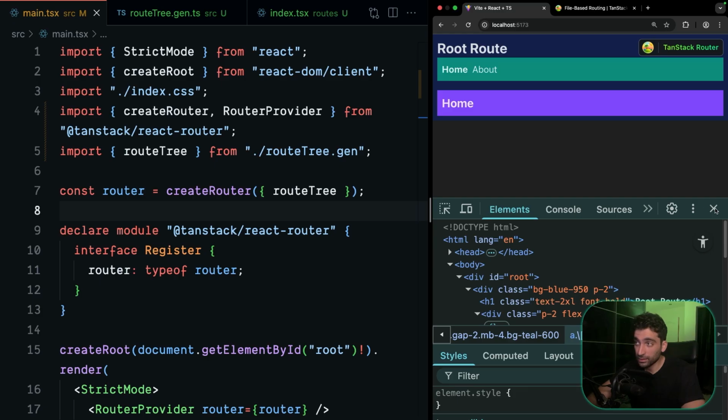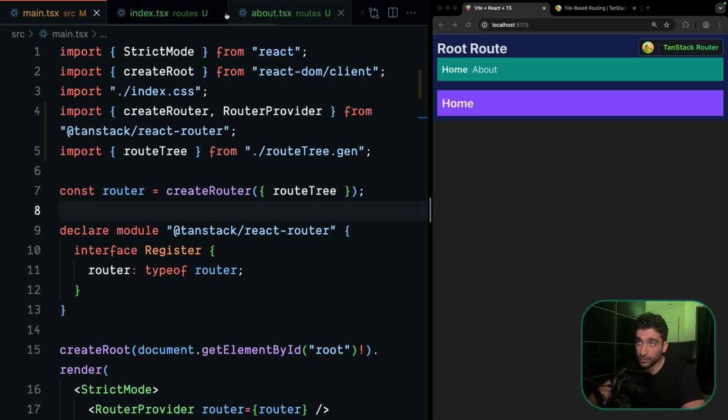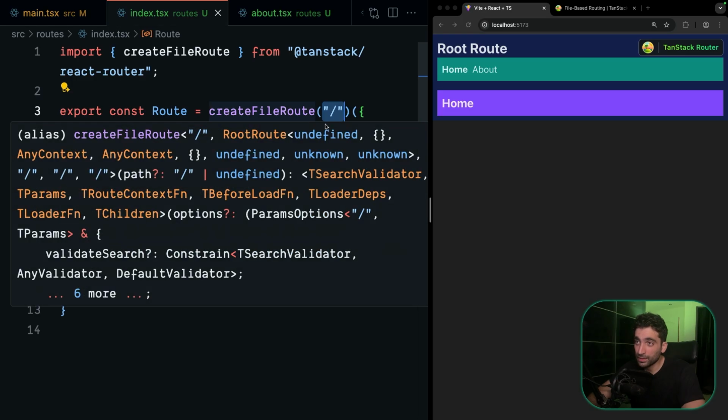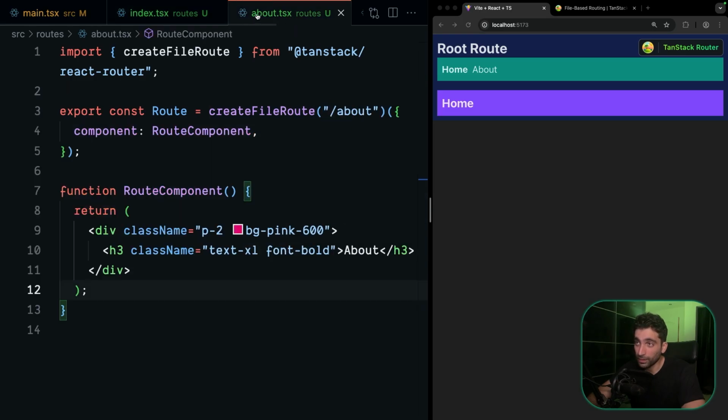But as we've seen here, when we create a route, so for example, in this about.tsx or index.tsx, we have to pass the path as well. And this is in order to get type safety related stuff. Even though this path can be inferred maybe from the file name. So the file name is about, so maybe this can be inferred to be /about. However, we still have to pass it in order for type safety to work. However, as we've mentioned, we don't have to pass it manually. This is going to be generated for us.